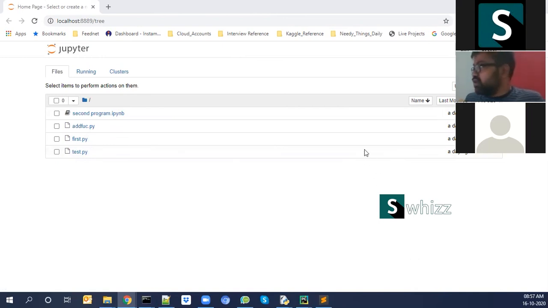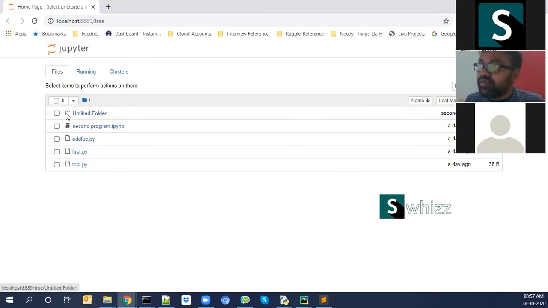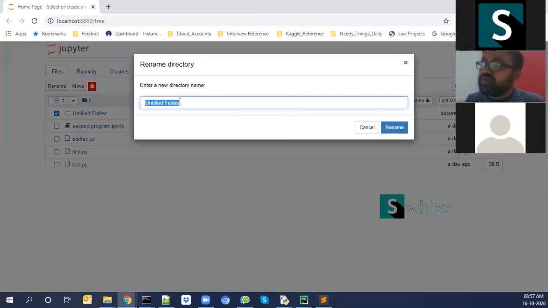So you can see this one, Teju, like I can create one new folder here. This is the process of creating the folder. So I'll get a new untitled folder. Tap on the checkbox and rename this one. You can say like core Python, or basic Python. We will be dumping all the files in this particular folder. You can rename it. Okay. Is it clear?